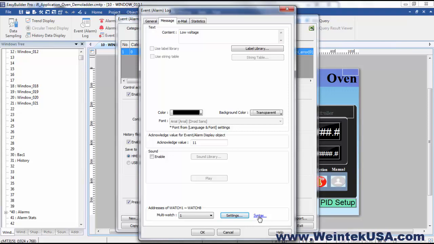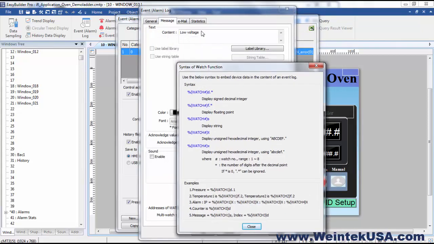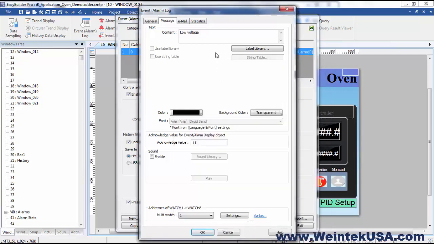And this little link here shows you how to use the multi-watch function and display the value in your message. So here's the syntax to display as a signed decimal or integer. So I'm just going to copy that. Control C. And I'm going to paste it into my message here. And where the number sign is, I just need to put the number for the multi-watch register I want to use. So I'm going to put 1.